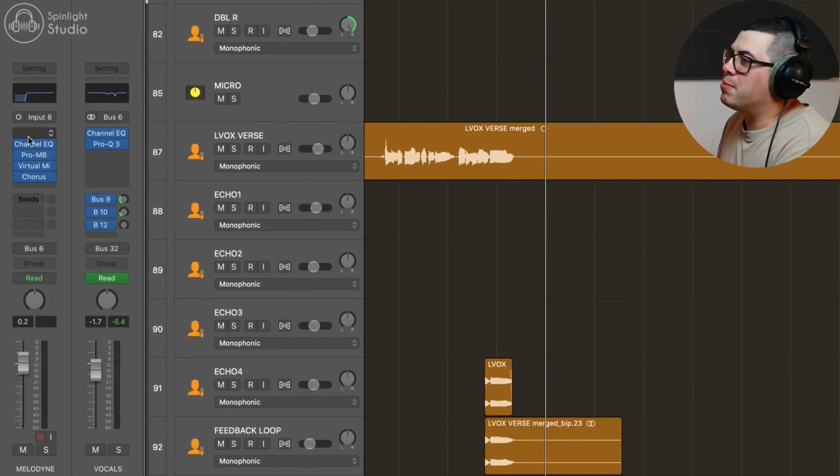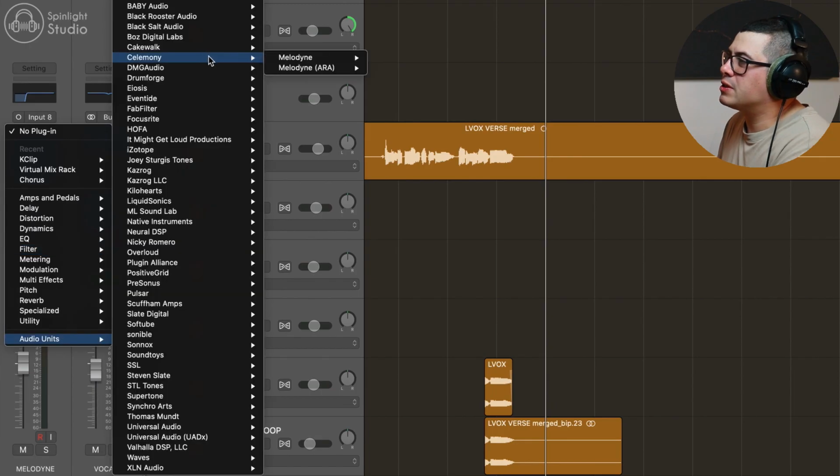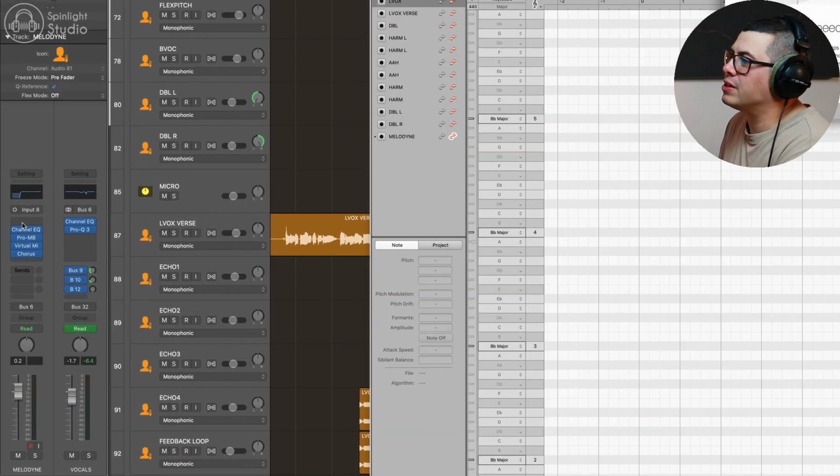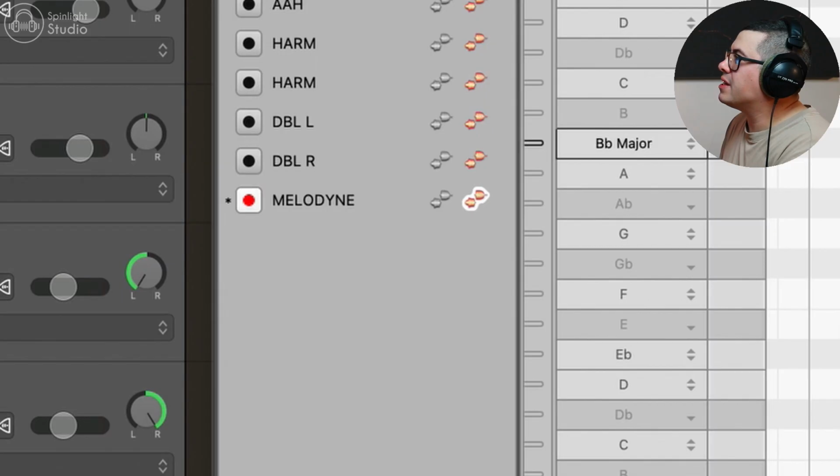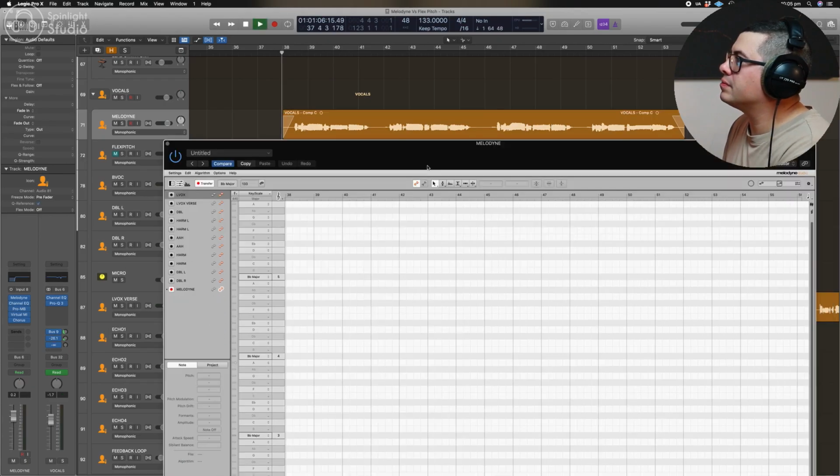So we need to run Melodyne over this first one. So we're just going to put Melodyne as our first plugin on the channel strip, hit this record button on the side here, and then we're going to play it through.